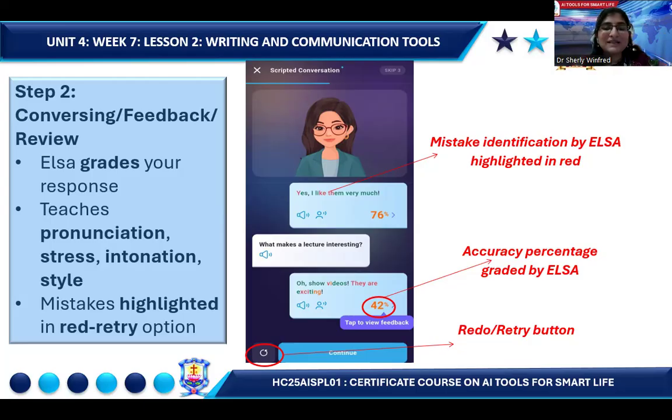So I've scored only 76% in that particular conversation. What makes a lecture interesting? Next you see, oh, show videos, they're exciting. I'm expected to show some excitement when I say exciting, but I didn't. I was being a dull student and I was just saying, oh, show videos, they're exciting. So Elsa recognized that I should have a more bouncy voice when I express excitement. So it's given me only 42 marks.